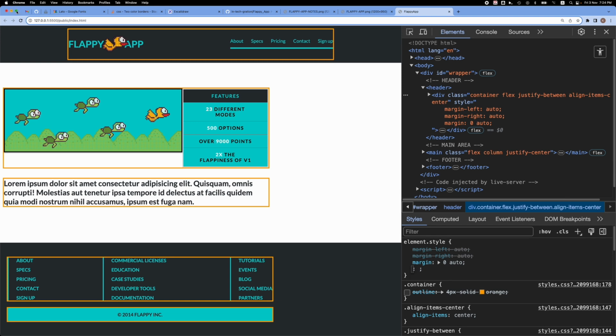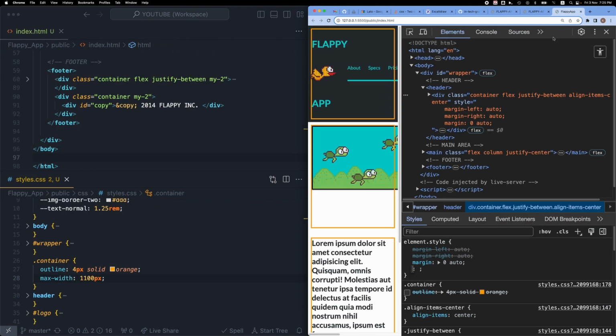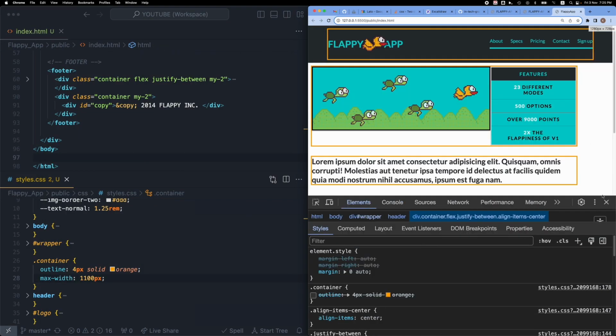element. Okay, let me move this to the right side and just move this right here.